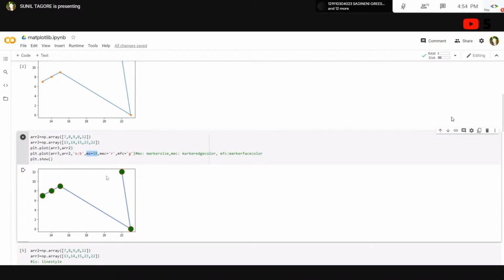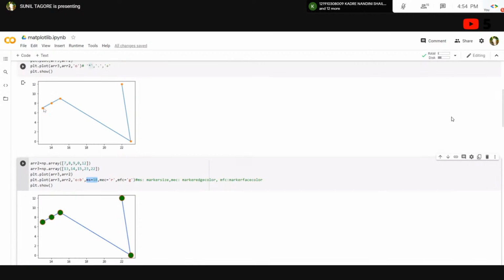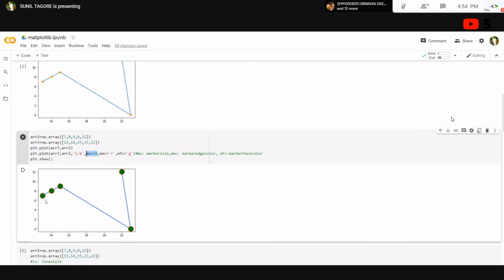Then I have the MEC, which stands for the marker edge color, which means you can see here, I have no edge colors, right? I can give some color to that. These colors I have taken as red. So all the edge colors for the marker. So basically this is a marker. I have increased the size to 18. I have given the edge colors as red.